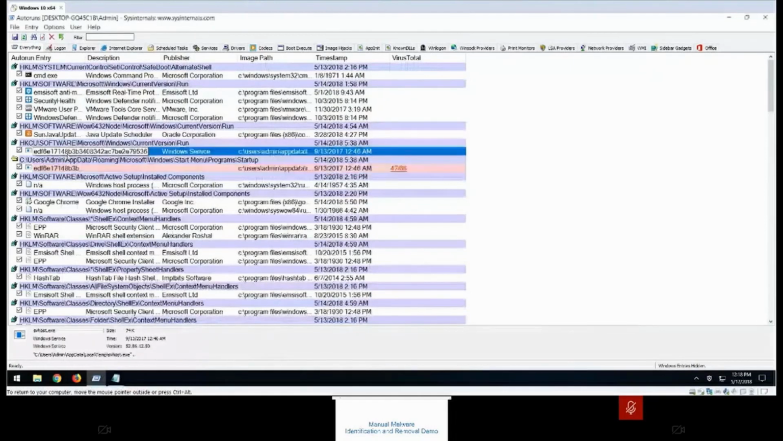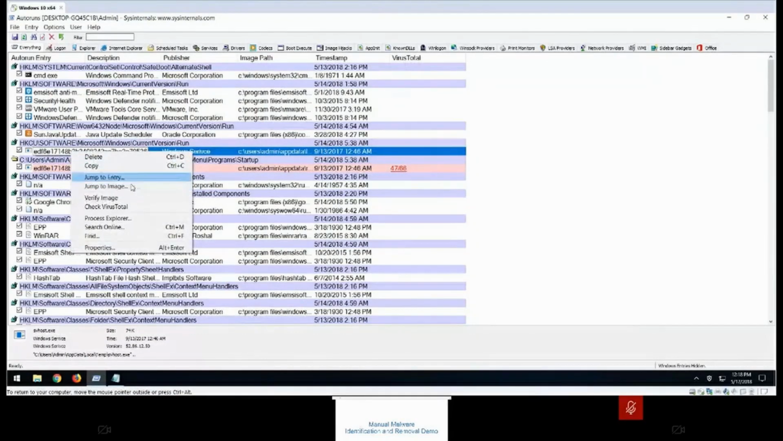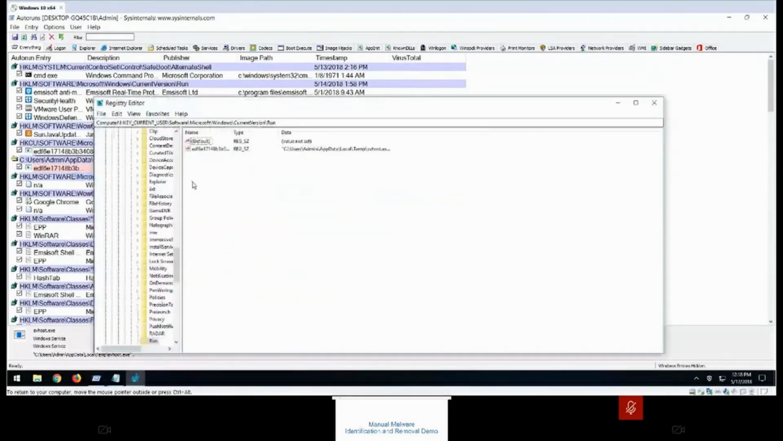Here we have two components to check. There's the registry reference and the file itself. So let's start at the registry. I can jump to the entry by clicking Jump to Entry. That opens the key. You can see it here. The current user branch, software, Microsoft, Windows, current version, run key. And this is the value. You can see the whole name like this.